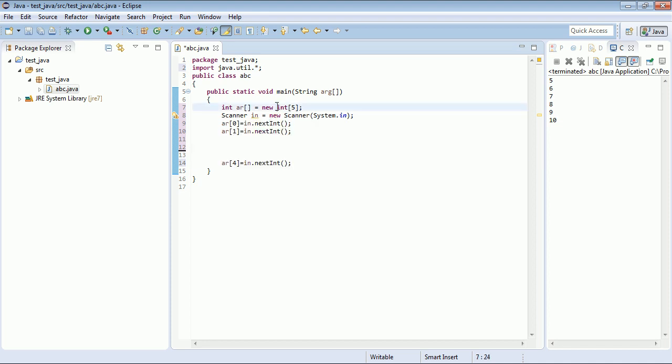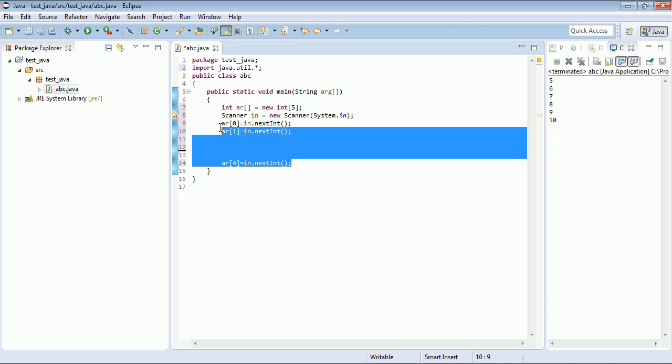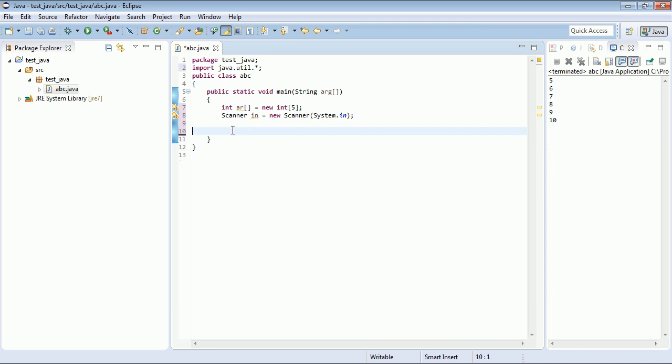But if we are using an array, one more benefit is that we can take input in the array using a loop. So we will run a loop from the lower index of the array to the upper index. The lower index will always start with 0, meaning the index of an array always starts with 0, and it goes up to 4, that is, less than the size of the array. Because it starts from 0, the upper index value will always be 1 less than the size of the array.